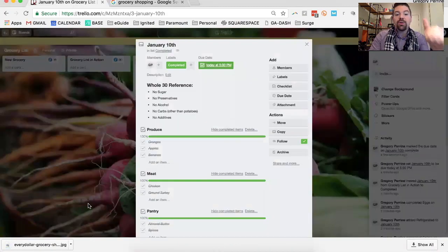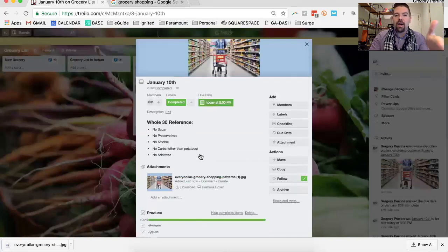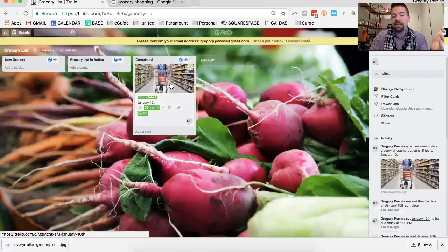In terms of including attachments on cards, it's as simple as dragging and dropping. So with this, you'll be able to upload that image. If it is an image, it will want to make it a cover image right away, and you can either keep that so you have this image attached to the card.